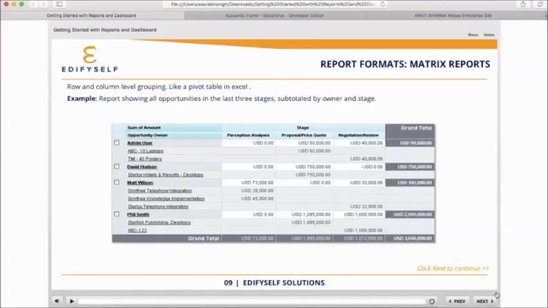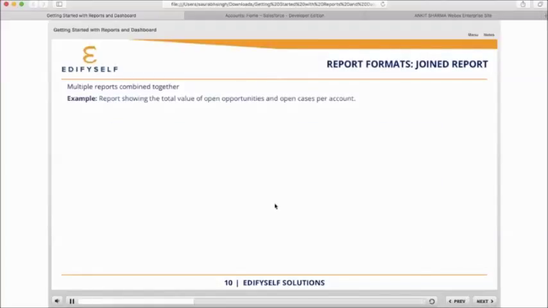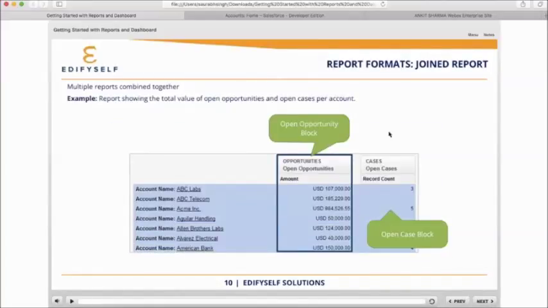Moving ahead. Now, a joint report, as I said, is a combination of multiple blocks added together. The only important parameter to remember here is that across these multiple blocks which you're going to club together, they should have a common field. Also remember that when you're creating joint reports, there are certain limitations which we will discuss later.